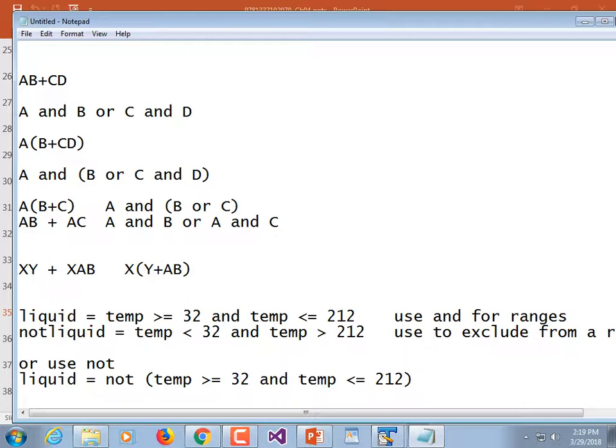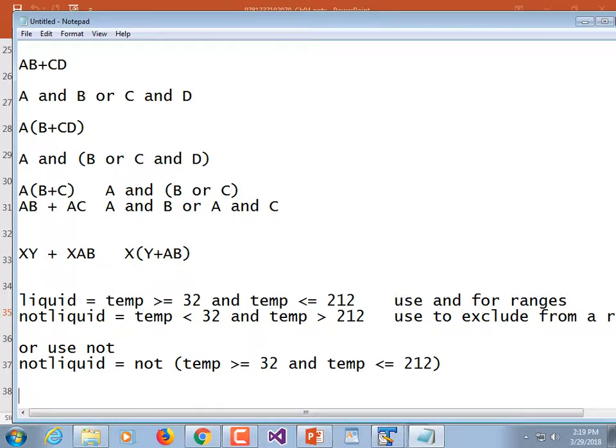So at 70 degrees, it is greater than 32. It is less than 212, so it's a liquid. So we flip it with not. Now it's a false, and that was supposed to be not liquid there. Like that. Hope that makes sense.